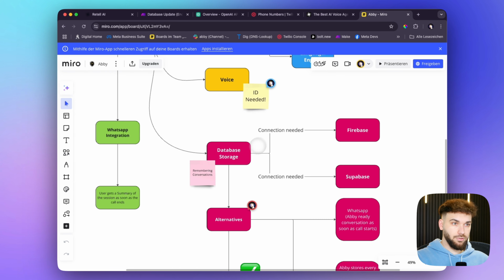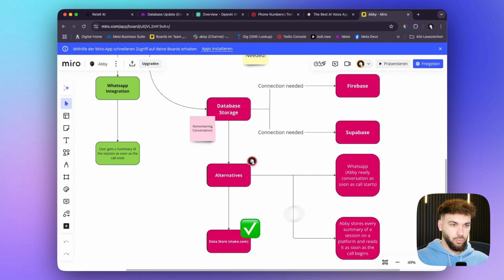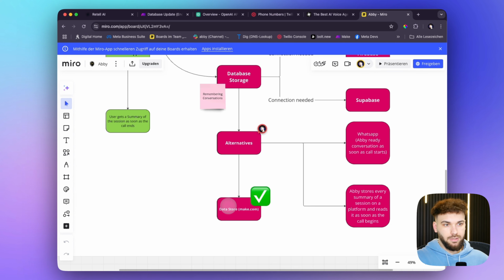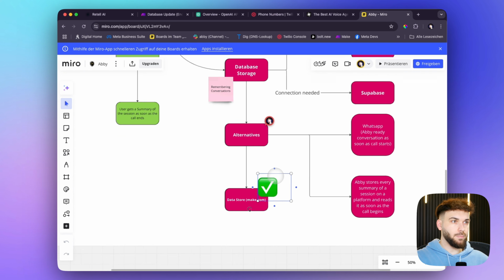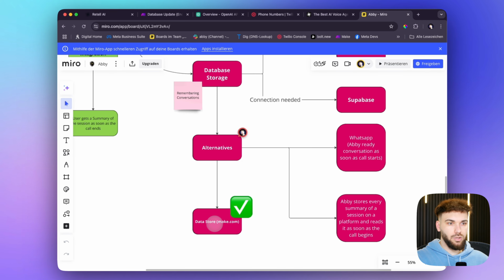I then have a couple of ideas which I wrote down for how we can do this. And in the end, I did not do it with Firebase or Supabase. I did it with the data storage from Make. I will show every single detail. So just hold on and you will learn everything you need to know about building such a well-structured AI voice agent in this video.